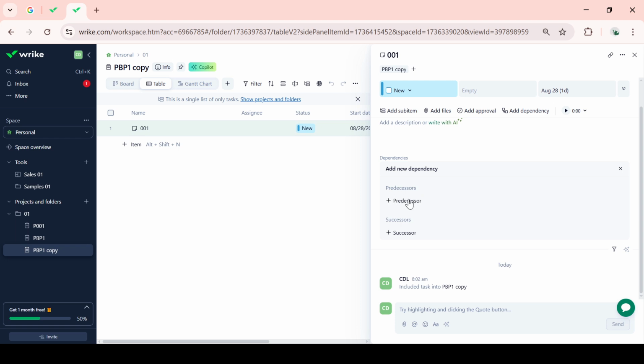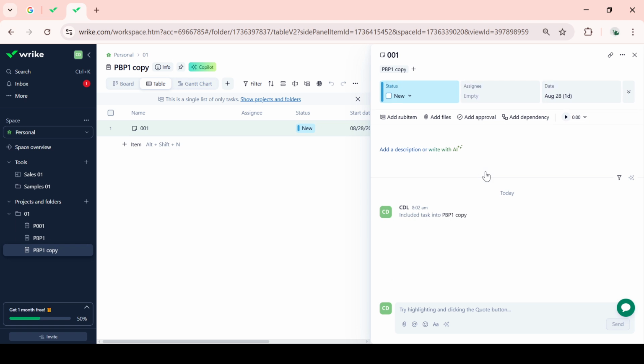You'll see two terms here: predecessor and successor. The predecessor is the task that must be completed before the subsequent task can begin, and the successor is the task that follows. Simply click on the tasks you wish to set as predecessor and successor. When you've made your selections, Wrike automatically saves these dependencies, so there's no need to worry about manually saving your progress. And that's it. You've successfully added a dependency in Wrike.